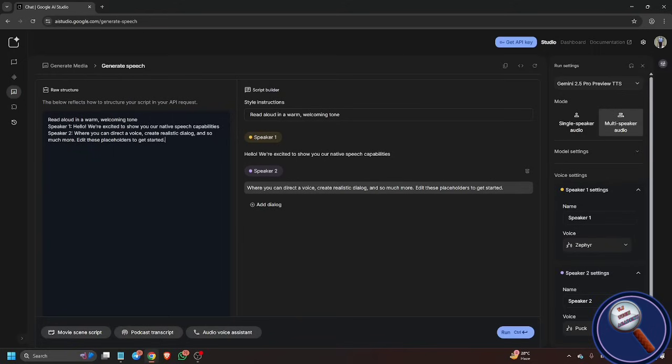Okay, so here what you can do is you can give the proper instructions. You can write down the Speaker 1 instructions here, hello, we're excited. And below that, Speaker 2, where you can edit the placeholders. Heading level 4, script builder.